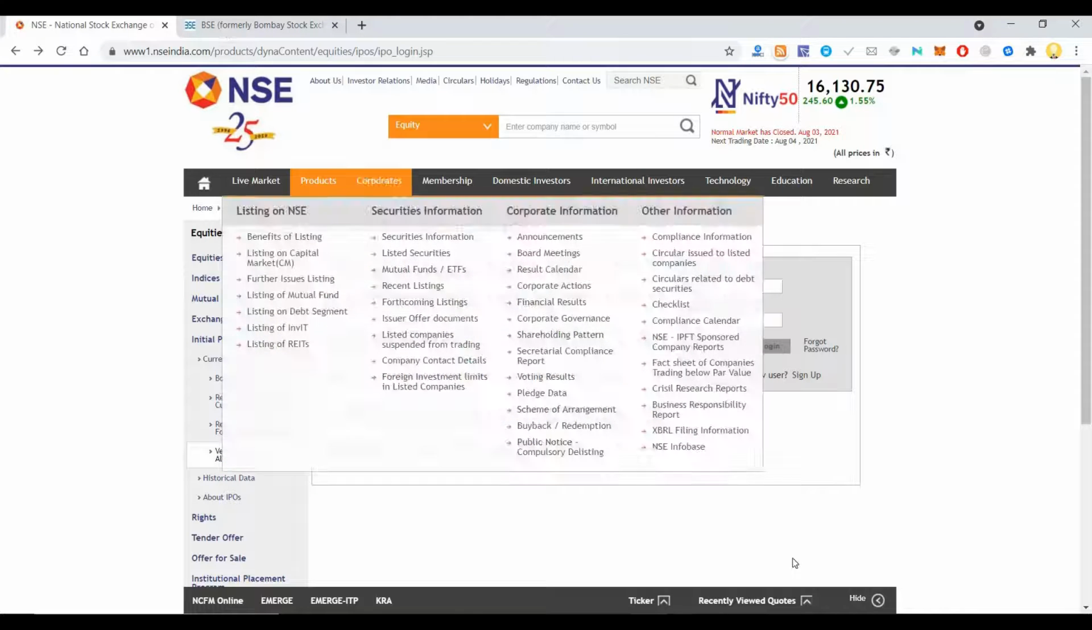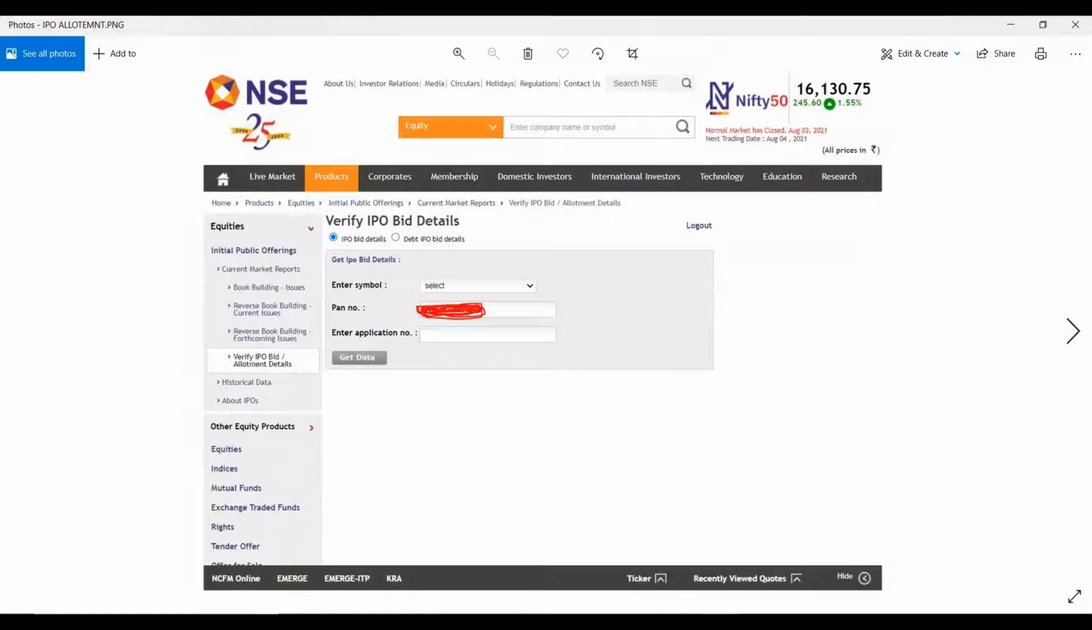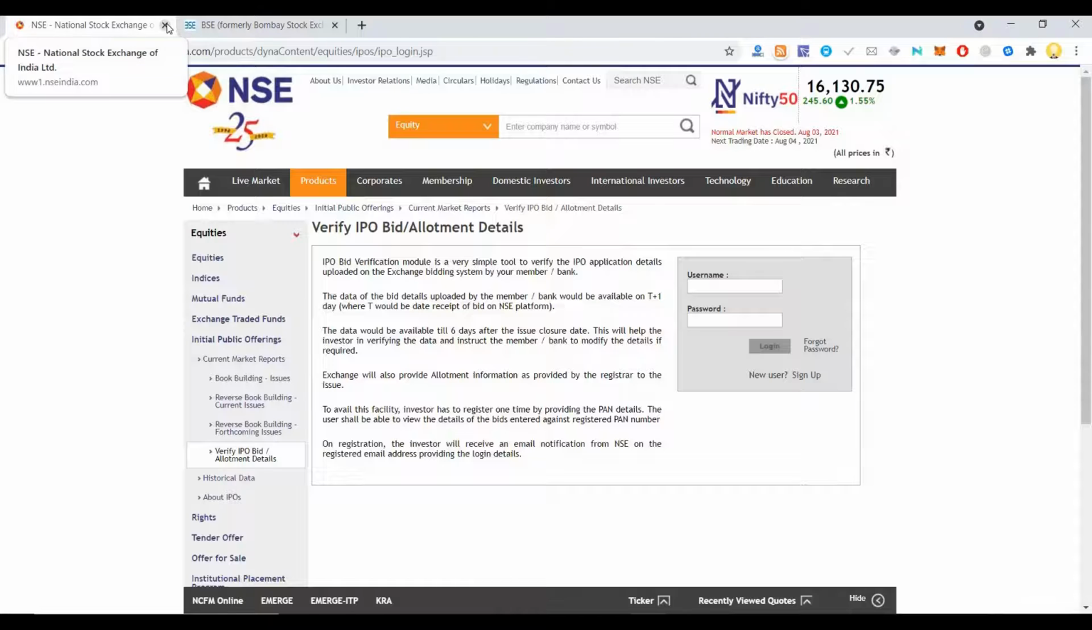Now, after signing up and logging in, you will get to see a screen like this. It will show your PAN card, PAN number. Then you can enter the symbol of the IPO that you applied for. You also need to put in your application number. And after that, if you say get data, you can see your allocation if you have been allocated. So that is National Stock Exchange.